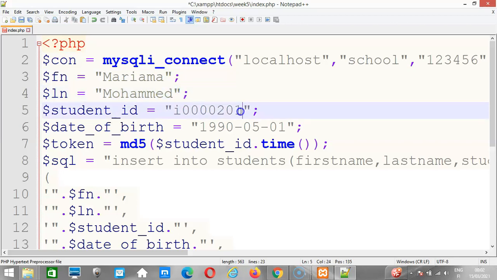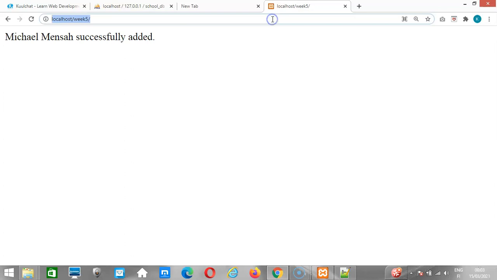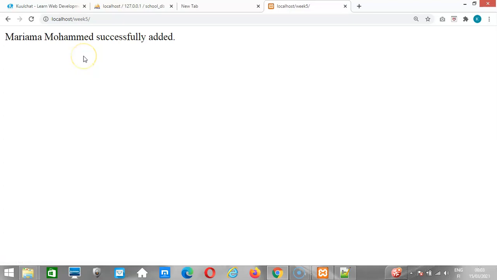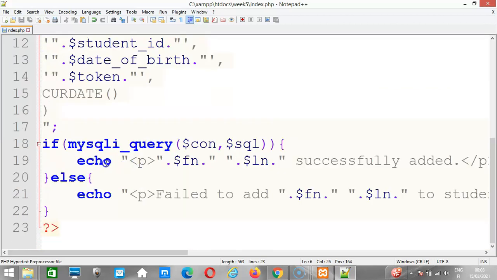Let's say the ID is 5, date of birth maybe 1992, let's say February 1st, March 1st, okay. So that's it. Then we run again. Okay, so it has also been added and so on. So try to add more. If you have any problem, you just let me know.